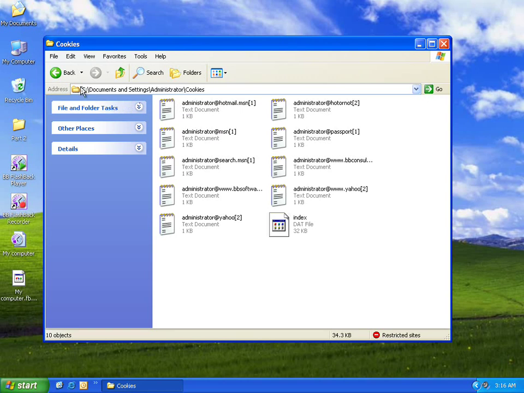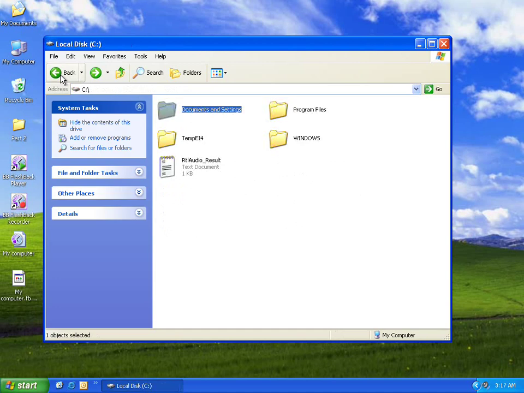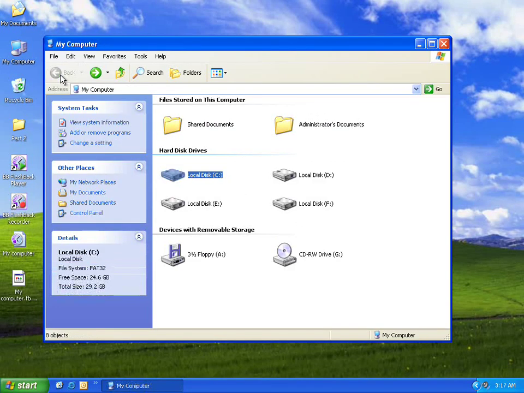It says C:/Documents and Settings/Administrator/cookies. And if I was to get out of this, since I'm now in the administrator folder, cookies goes away. And same goes for Documents and Settings. And once I'm back in just the C drive, and once I'm back into My Computer, all I have on the address bar is My Computer.